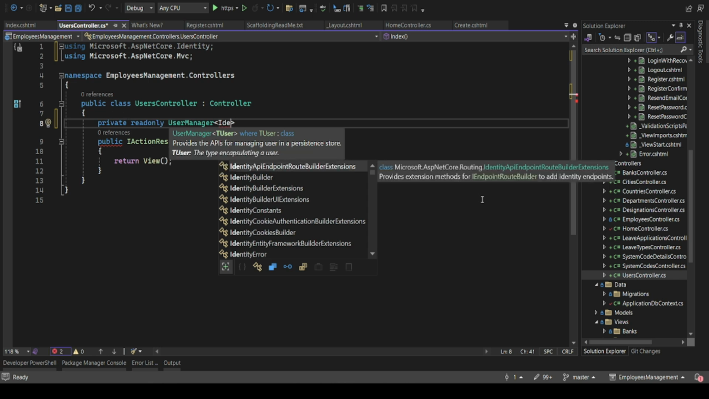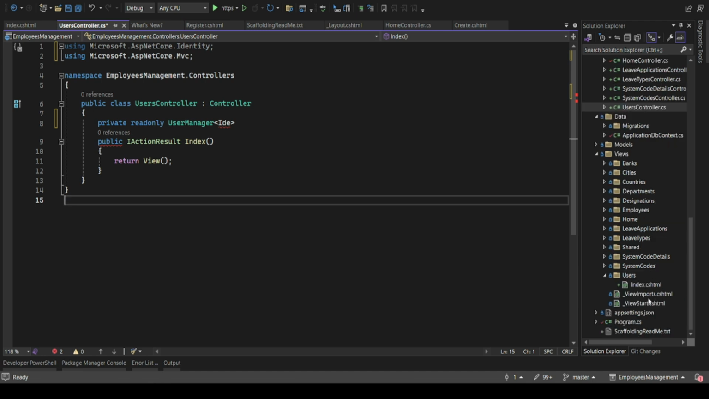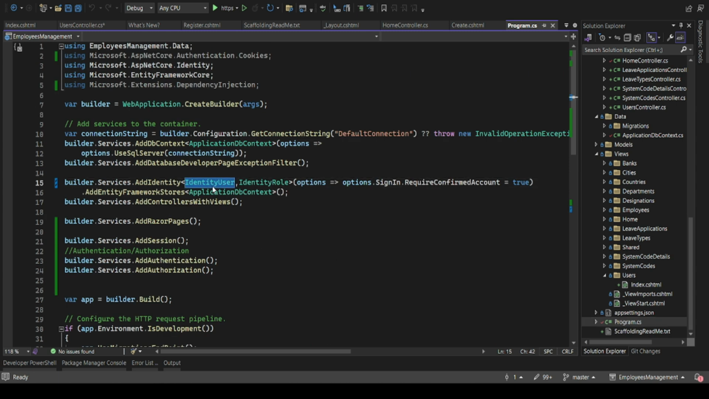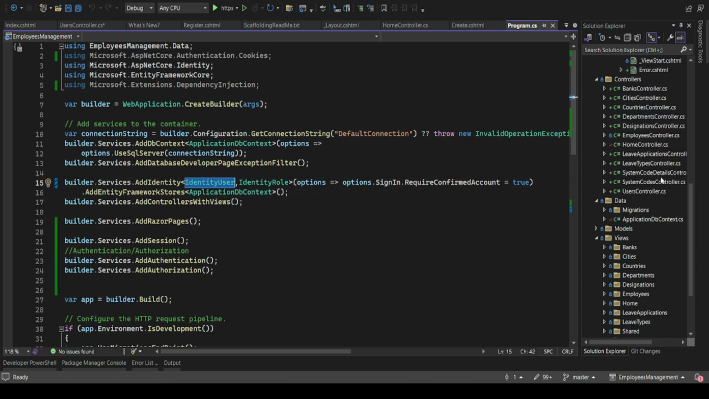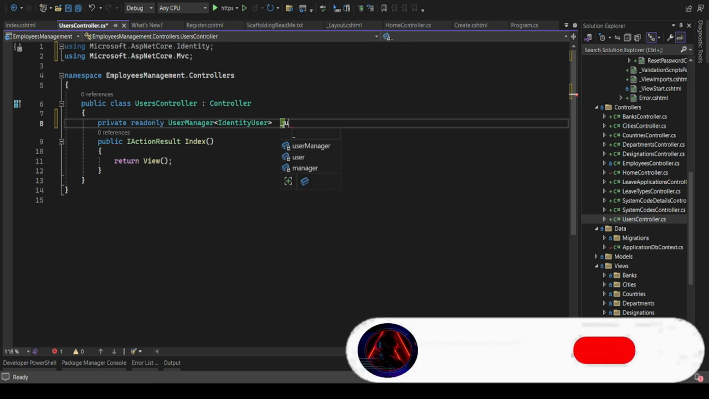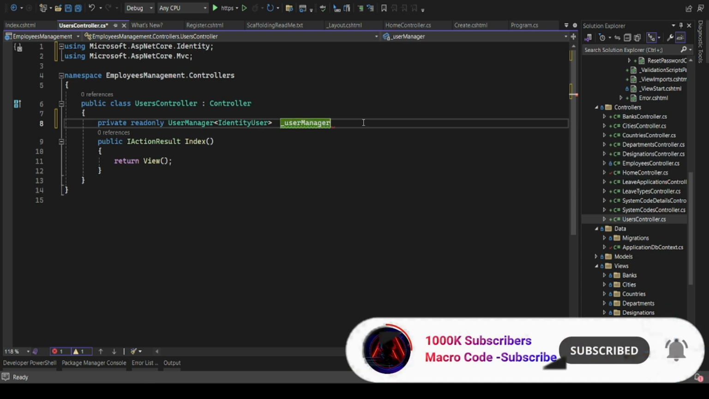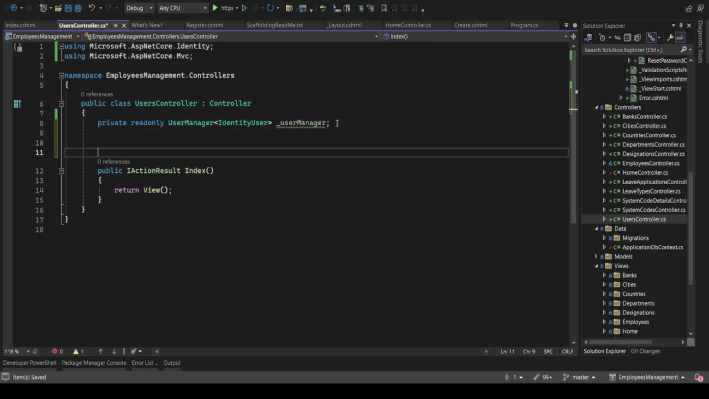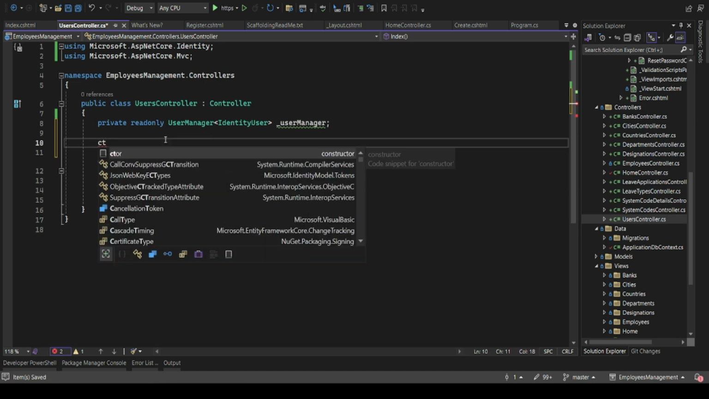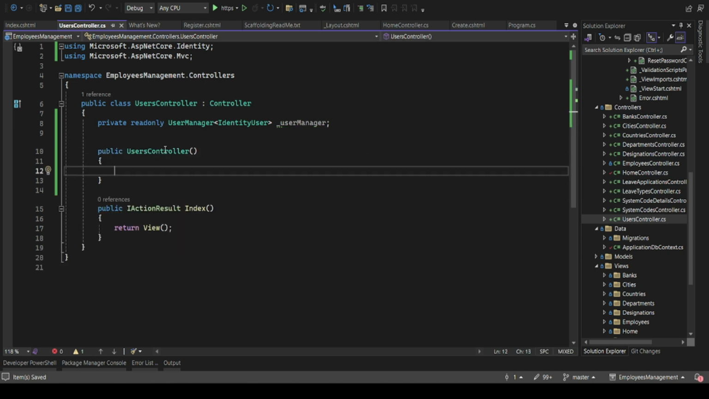I don't know if we extended our application, let me just confirm. So we are using identity user. If we go back to our users, we should actually have here identity user. Then we do under user manager. So I'll just do that. Then I put here underscore user manager. Then I need a constructor here. So I'll just do ctor, then I'll tab, then I'll have my users constructor.